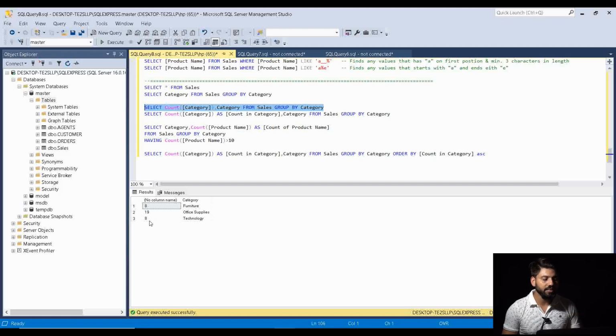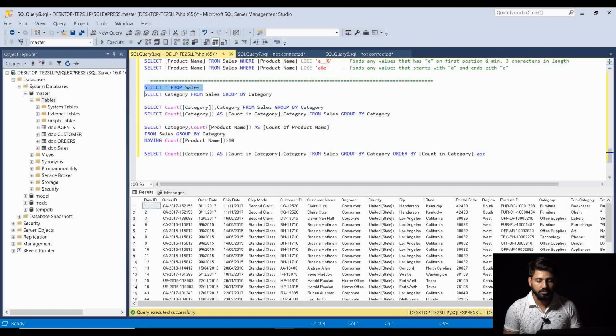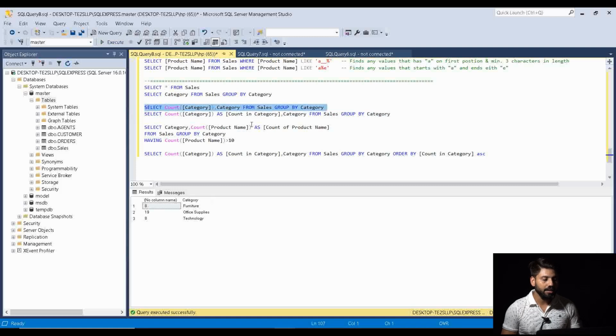So when you will sum this up, you will end up with having total count of data into the whole table. That means 8 plus 8 is 16, plus 19 is equal to 35, and once you execute this whole table, you can see that there are 35 rows, correct? So it will execute like this.